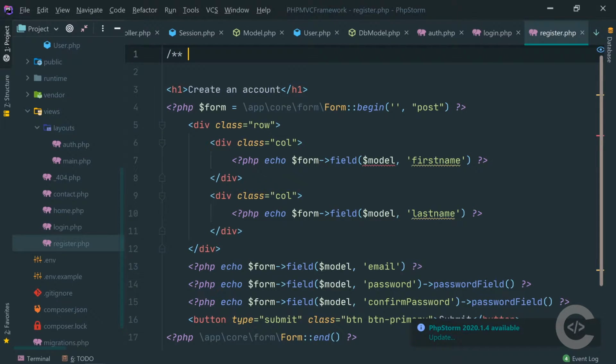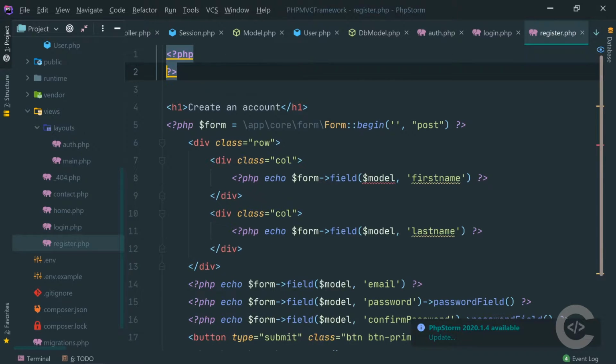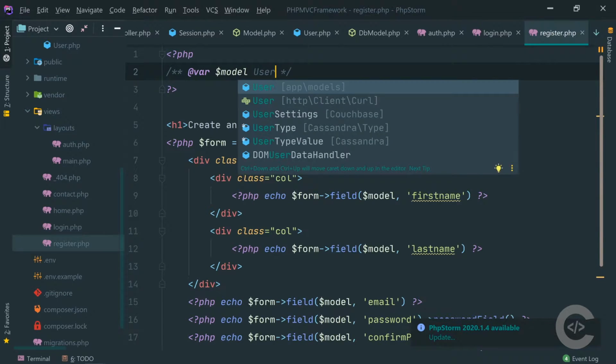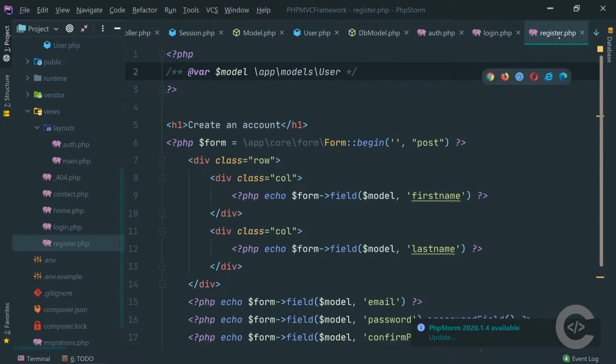Right here I'm going to create a PHP tag, and I'm going to declare that the variable model is an instance of user, that is app models user. That's inside the register PHP. Later, if I decide that I want to find all the usages of app models user using my IDE, it will find that, hey, you're using this model in the register PHP also. Okay, and this red underline also disappears.